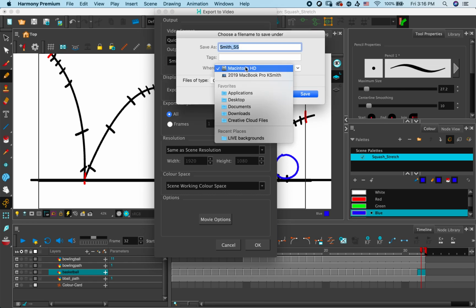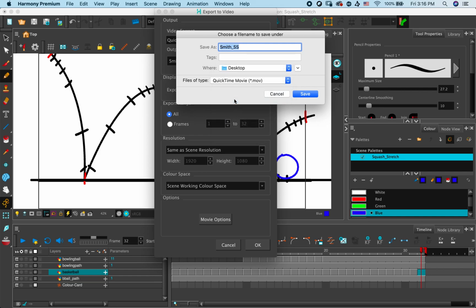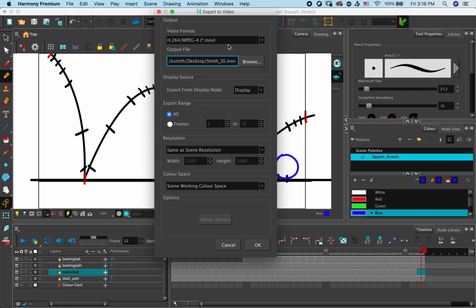Browse for your desktop. And this always changes. I don't know why. So I'm going to change it back. And then make sure you ended your animation with the red bar, and you can just say export range all and OK.